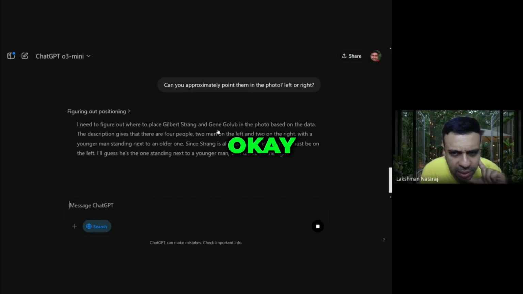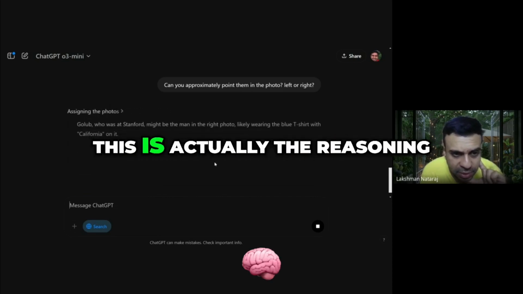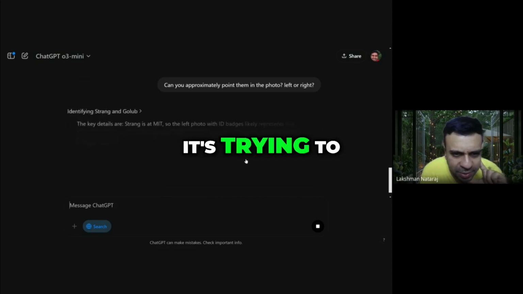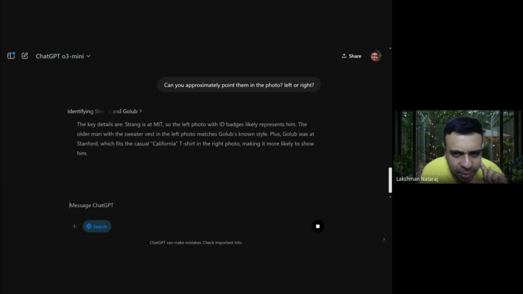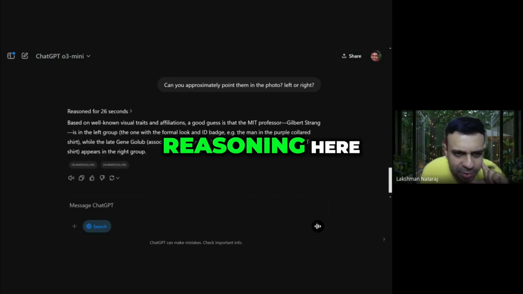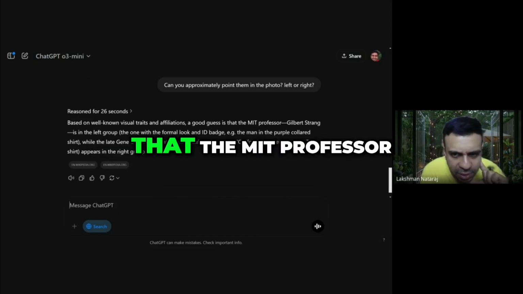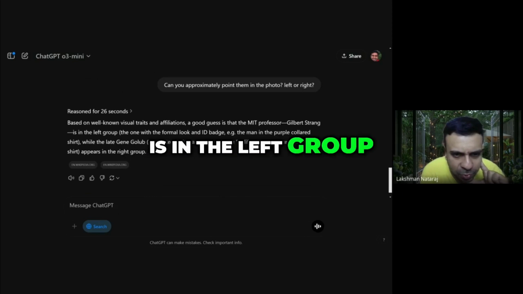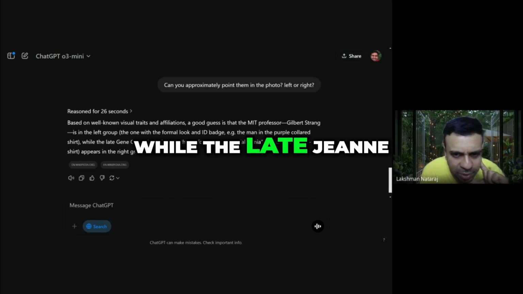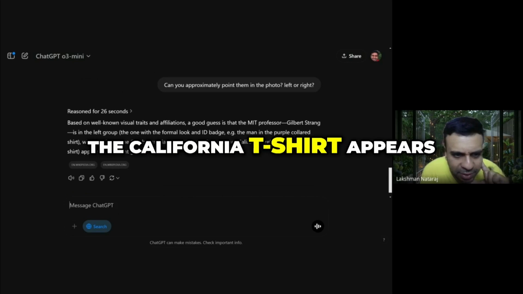So let's see. Okay, description given. It's thinking now. This is the reasoning, not even the thinking. Maybe they're doing the reinforcement learning based reasoning here. Let's see. Based on the well-known visual traits and affiliation, a good guess is that the MIT professor is in the left group, the one with the formal look and the ID, the man in the purple collar, while the late Gene Golub, associated with Stanford, hence the California t-shirt, appears in the white group.